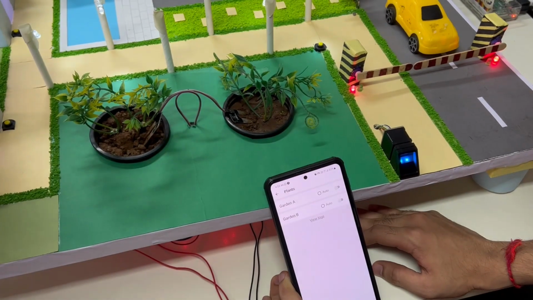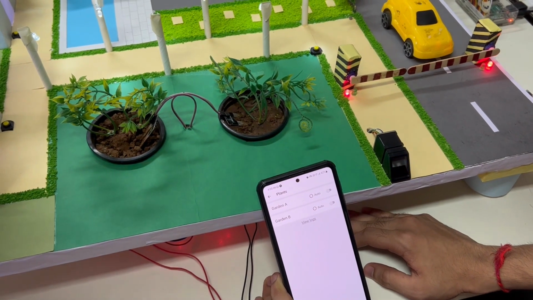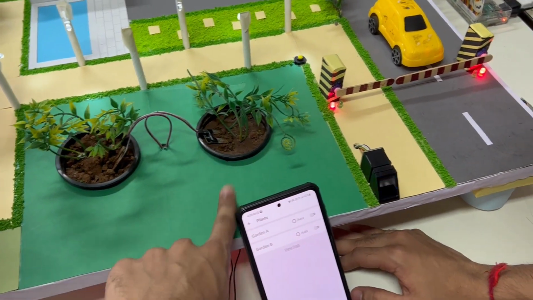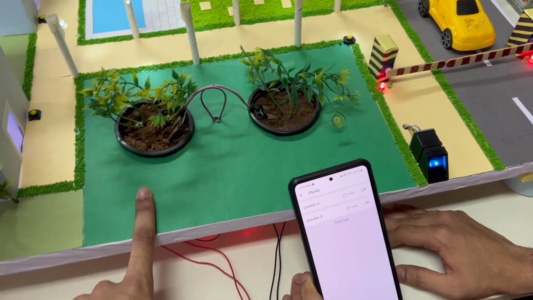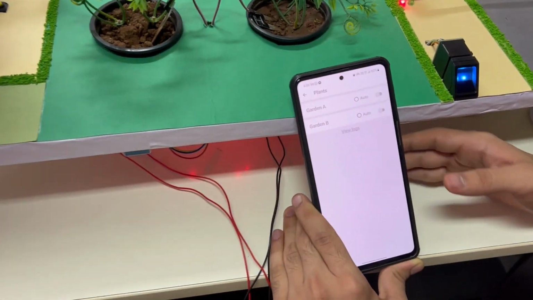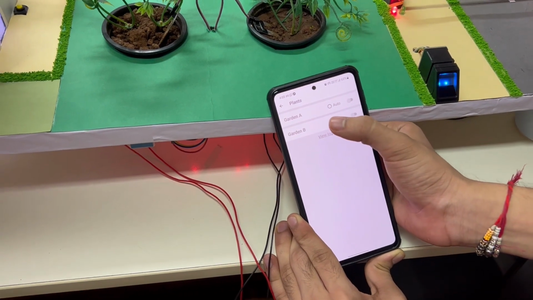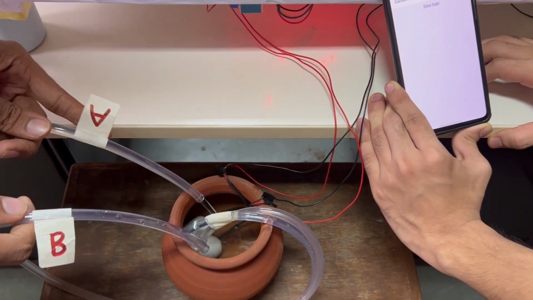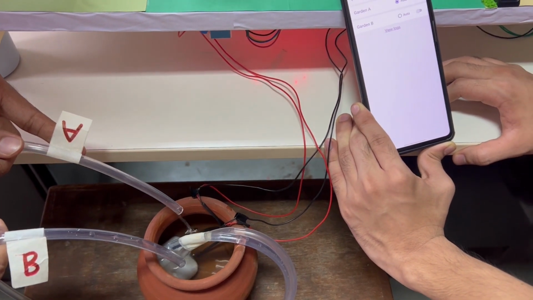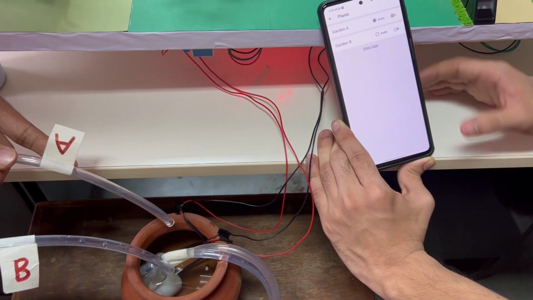So now we'll see the automatic plant watering system. There are two garden areas, Garden A and Garden B. Garden B has a sufficient amount of water and Garden A has dry soil. So in the app you can see, when we switch the mode of Garden A to auto, the water pump for A will turn on because the sensor has detected inadequate water.